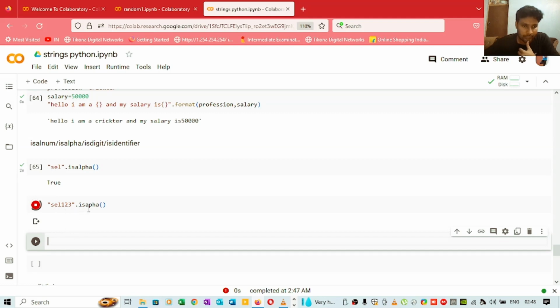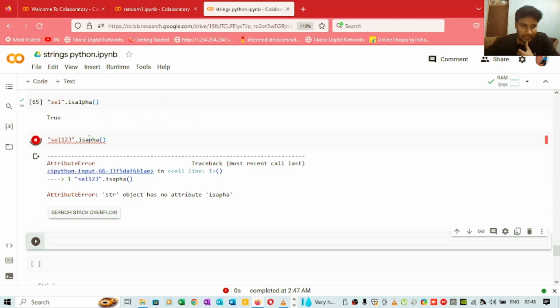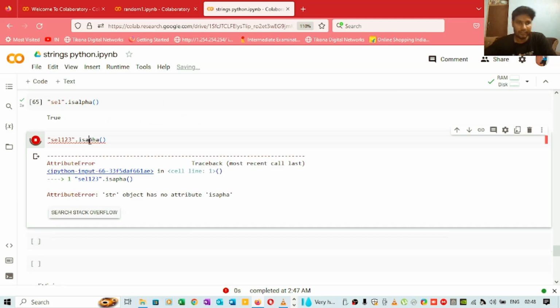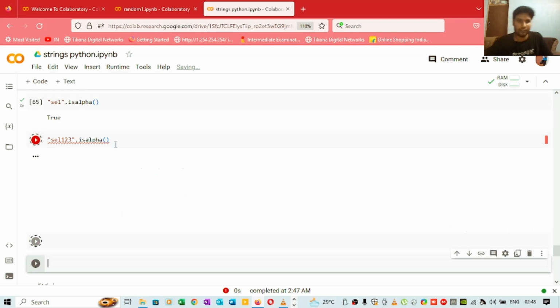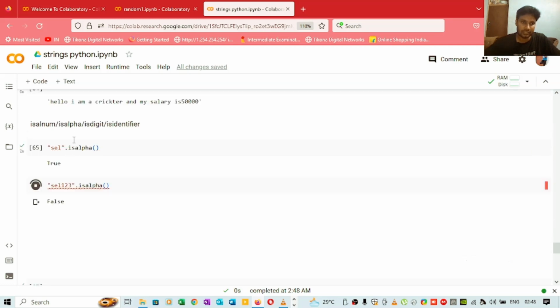Okay, there is a spelling mistake, so I will rectify this to isalpha. Now we will get the output as false here, because we don't have all the characters as alphabets. We have alphabets and digits as well. So that's about this isalnum, sorry, that's about this isalpha.